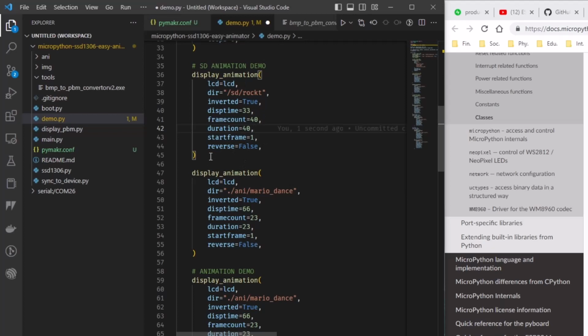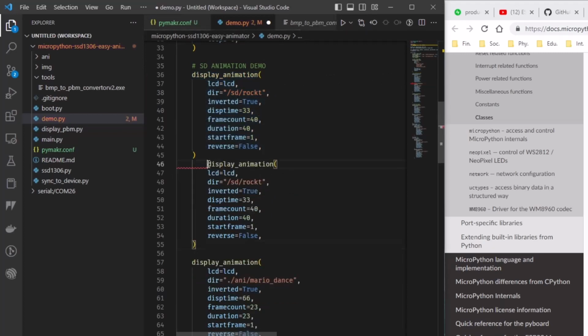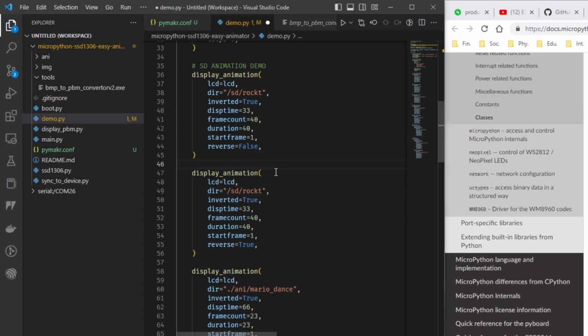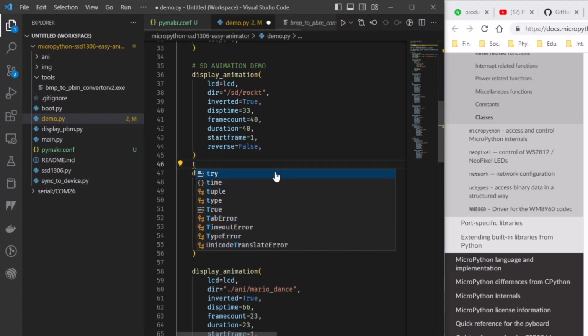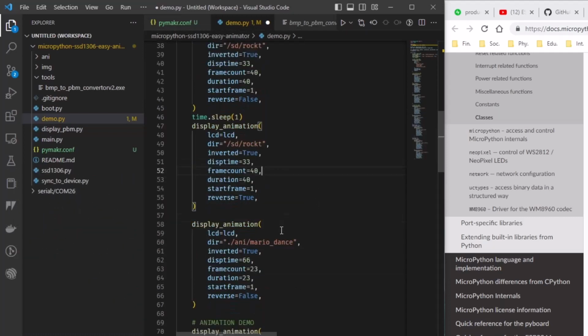Actually, you know what? Let's do this second one, and let's reverse it. So right after the first animation, we'll add the second animation, and we will choose true for reverse. So the rocket will land and then take off again, and that's just fine. And we'll put something artificial in here, so we'll say time.sleep. We'll just add 1 second here, just so we can see that happen.